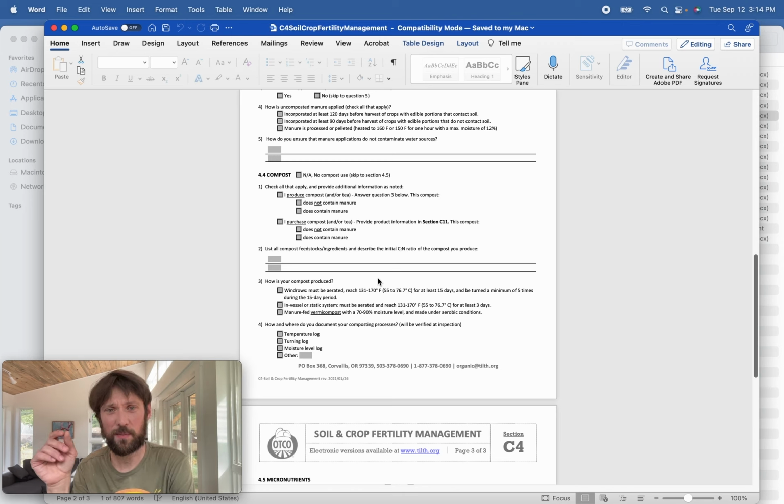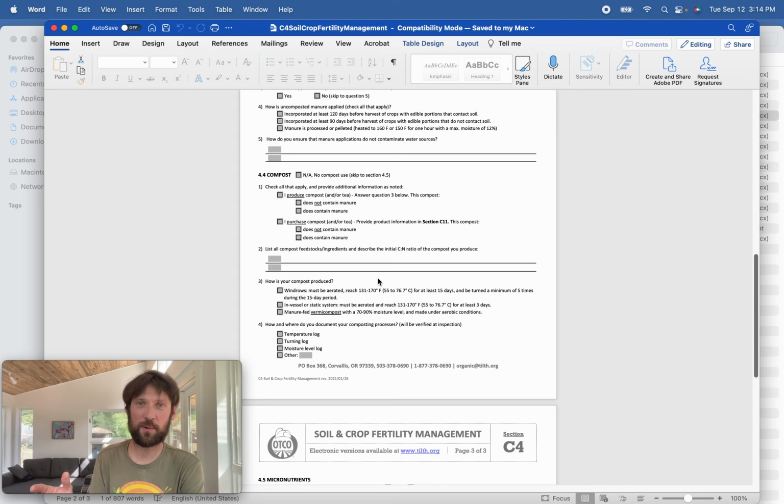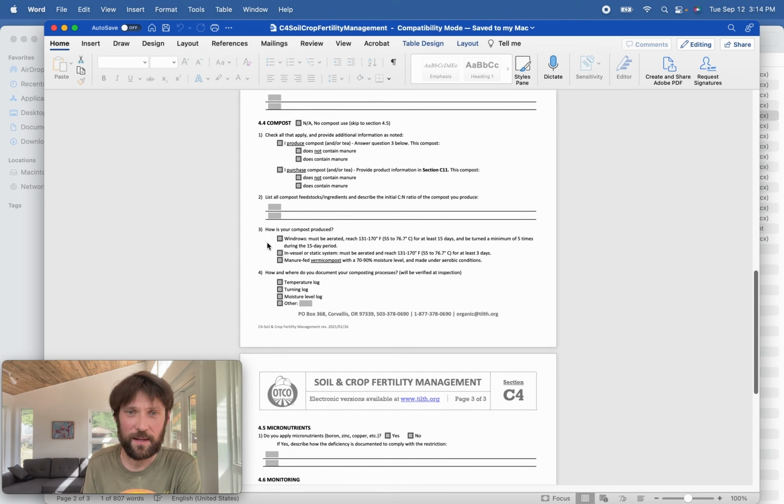And if you want some guidelines about how to make your compost to satisfy National Organic Program requirements, they're right here. So I want to make sure my compost reaches at least 131 degrees for at least about 15 days, and we turn it a lot during that 15-day period, okay? Or maybe I'm doing a static system where I just want to document it gets to 131 to 170 for at least 3 days.